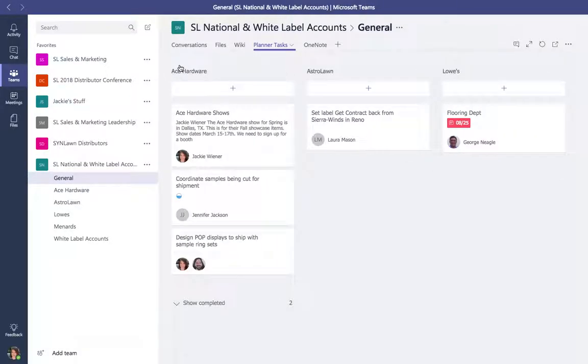So here I am, I'm in the planner tab. Remember, the planner tab is only in the general channel, okay? When you click on Ace Hardware, any of these, you're not going to see a planner tab. It's only in the general. So Ace Hardware, I can see there's some tasks. I'm assigned to some, okay?